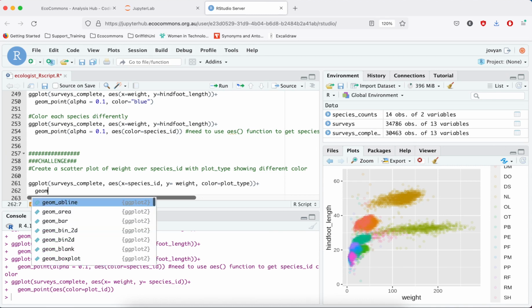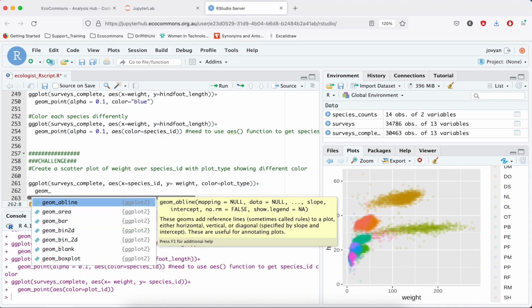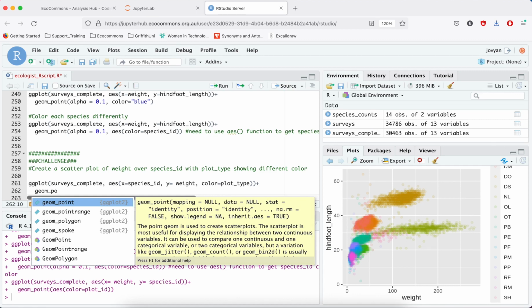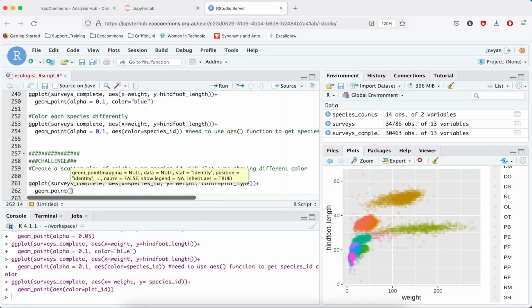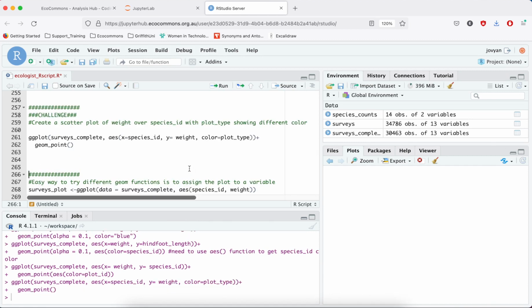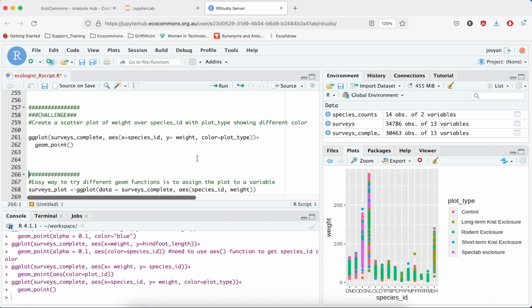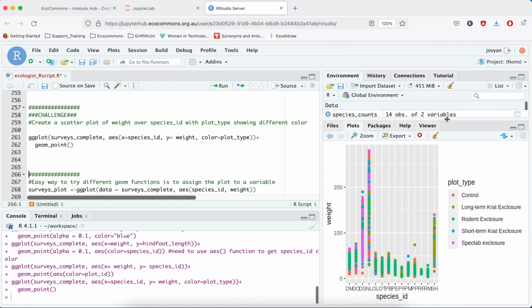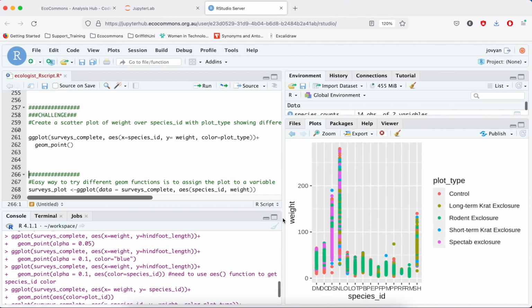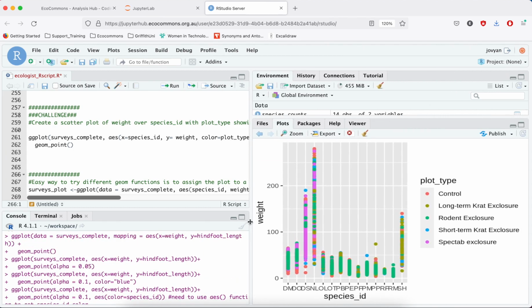plus geom_point, and let's run it. There we go. So now we have species ID over how much it weighs in each plot type. Again, not very pretty, but basic, and we can work from here on.